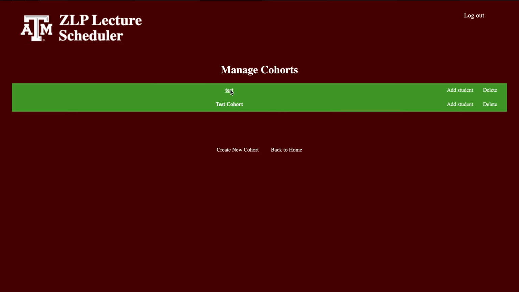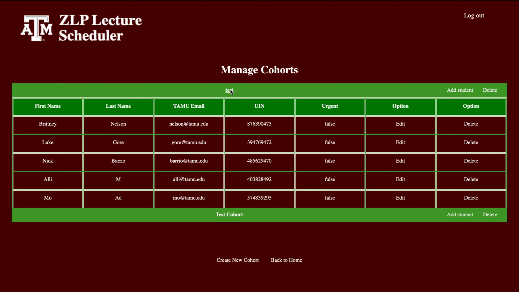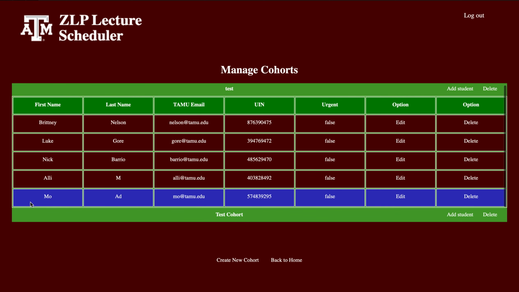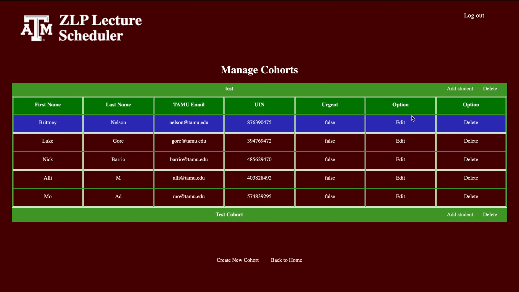And here we see the cohort named test that we just created. That is exactly what we saw in the spreadsheet. We can delete it, we can add it, we can change the urgent information, UIN, time, email, and name. Back to home.